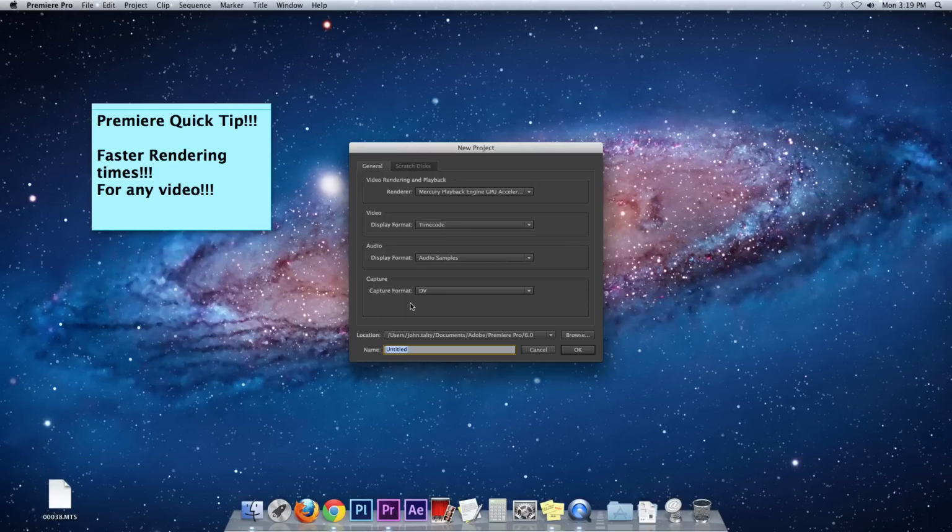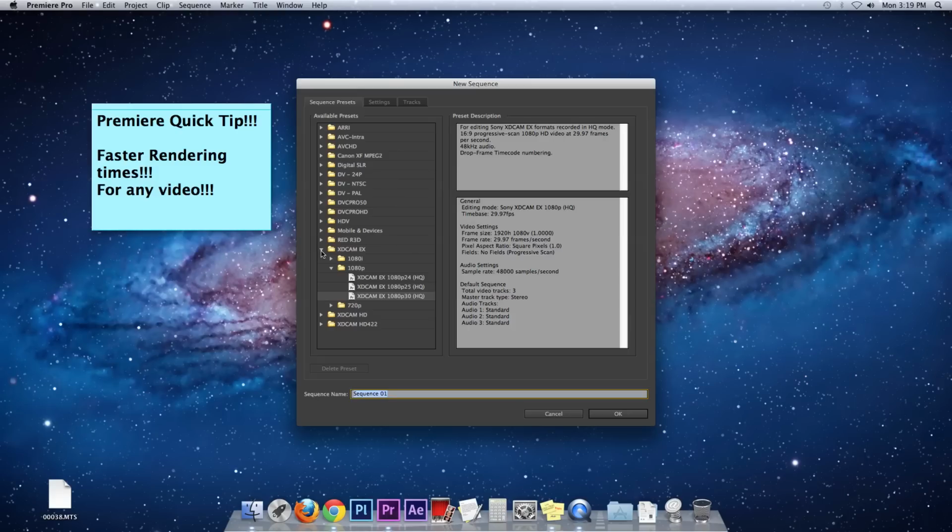Let's start with a new project, and you're going to title it whatever. You can do whatever you want for this part, but this is where the real meat of it is. So you're going to have your available presets. There are all these presets. You'd probably choose AVC HD or Digital SLR. Well, now you have to choose this one, just for these tests so you can see how fast it goes. So XDCAM EX. You've got your XDCAMs, and what do you want? I want 1080p with 30 frames per second.